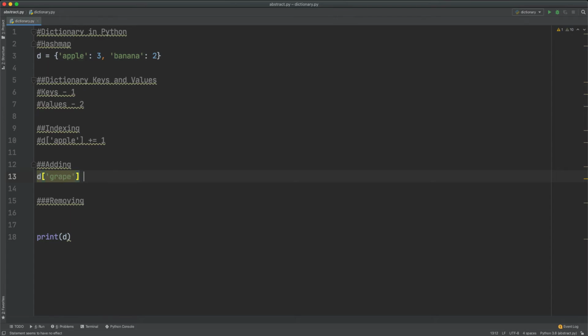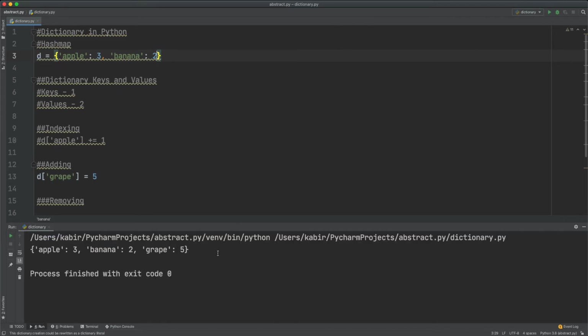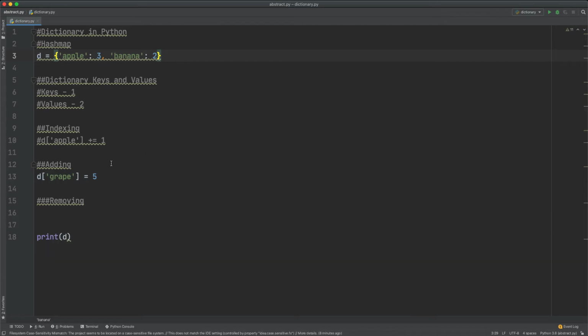What we would do is index this grape, except the only difference is that we use this equals operator, and we say whatever you want, d index grape is equal to 5. So what this will do is add a new key value pair, grape colon 5. If we were to print that out, this is what we get: apple 3, banana 2, grape 5. So yeah, this is how you add to a list. And let's move on to removing from a list.